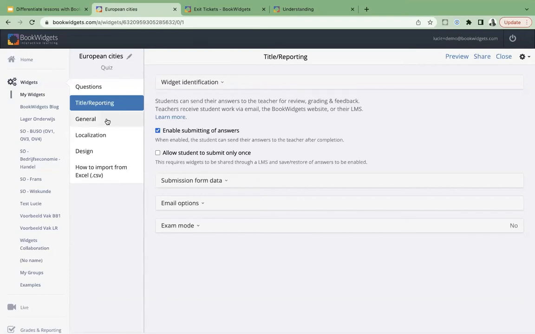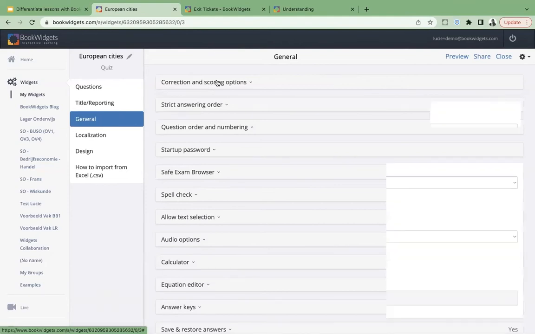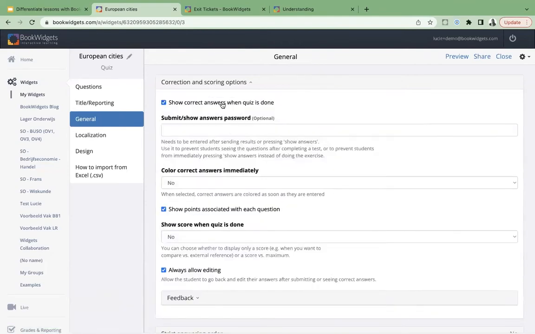Then the next step is going to general. Here you have to click on correction and scoring options. This is actually where the magic happens. The first thing I want to do is show correct answers when the quiz is done. I want to disable this because I didn't do it here, but I want to disable this because I don't want my students that get the feedback that they didn't do well to already get the right answers.